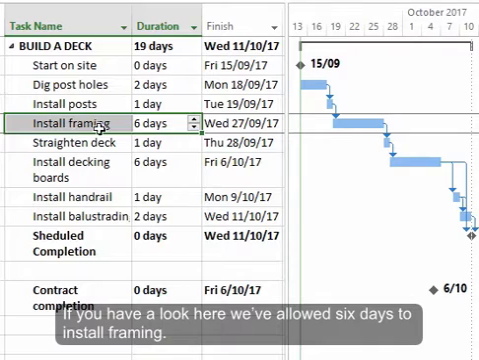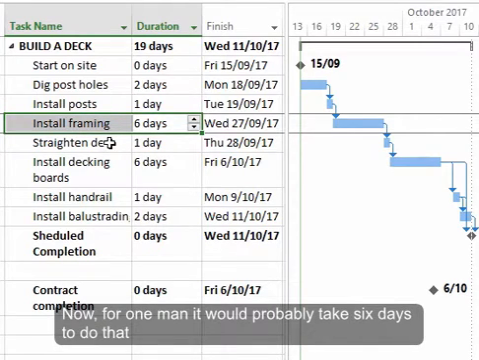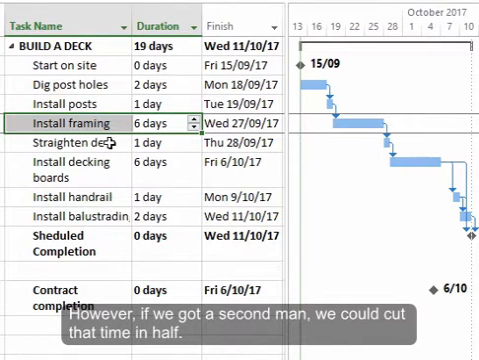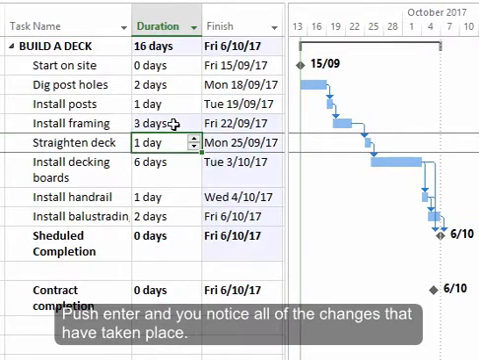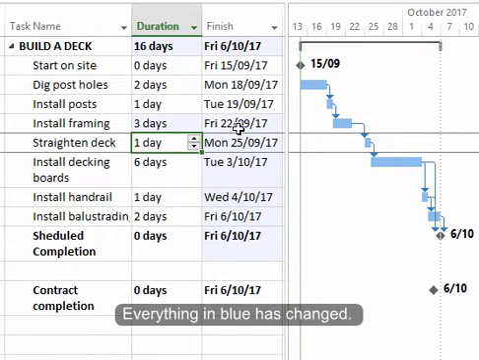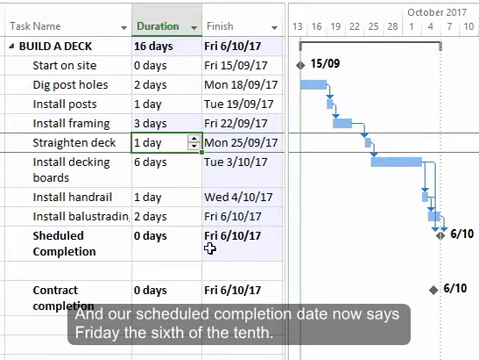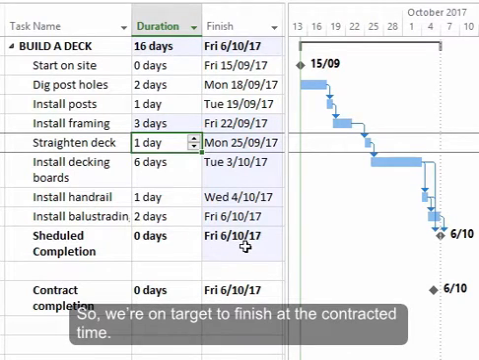If you have a look here, we've allowed 6 days to install framing. Now, for one man, it would probably take 6 days to do that. However, if we got a second man, we could cut that time in half. So let's change that 6 to 3, push enter, and you notice all of the changes that have taken place. Everything in blue has changed, and our scheduled completion date now says Friday the 6th of the 10th. So we're on target to finish at the contracted time.